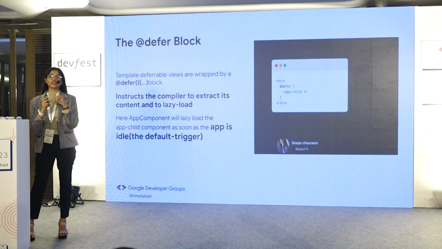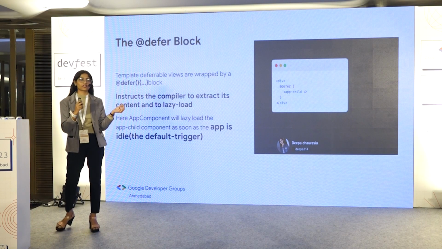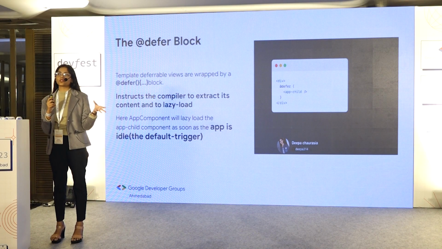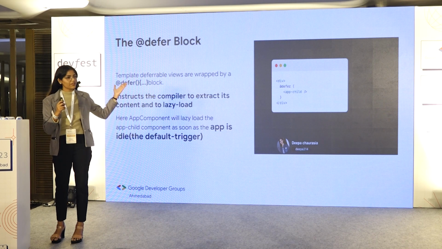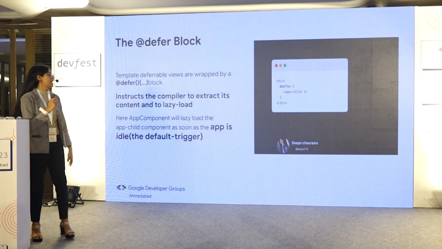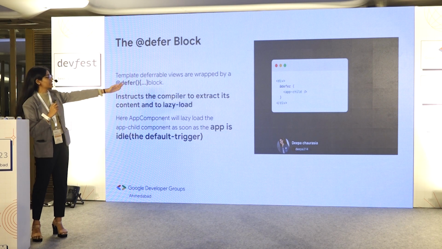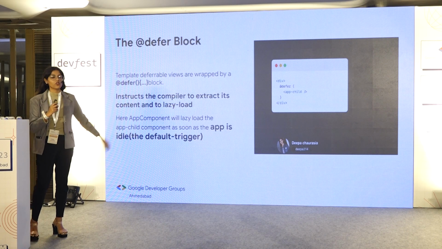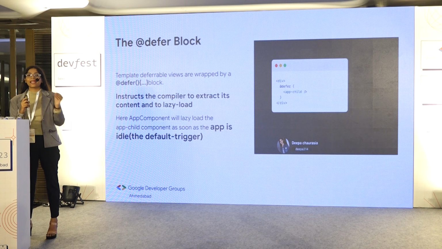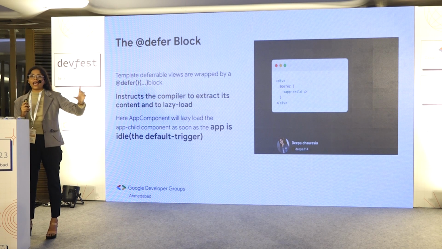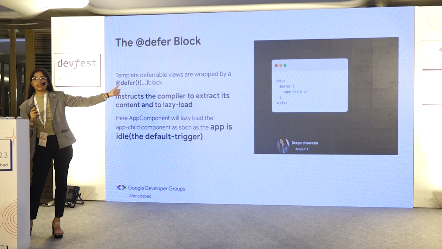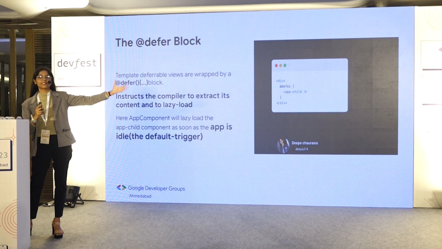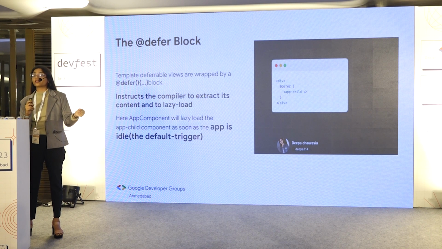Now, how are you going to implement the defer block? You know deferrable views are advanced lazy loading, but how am I going to implement it? That we are going to discuss right now. Here you can see that I have created a div, and inside that, app-child is inside a defer block. What the defer block is doing is telling the compiler that I want to load this heavy component after some time. I want to lazy load it. That is what the defer block instructs your compiler.